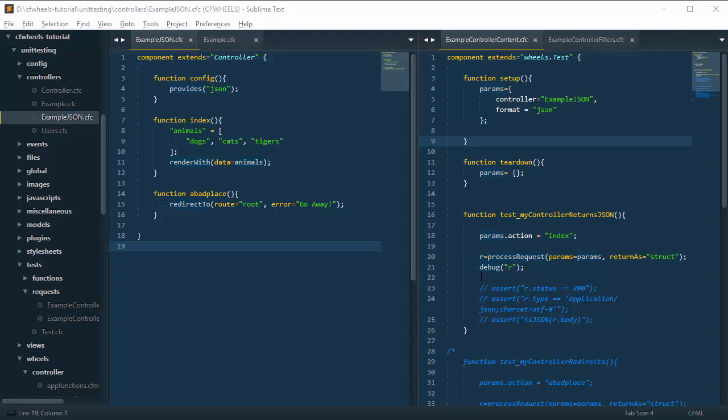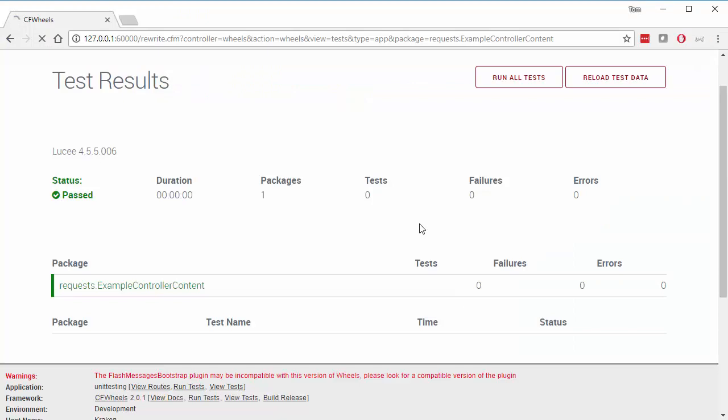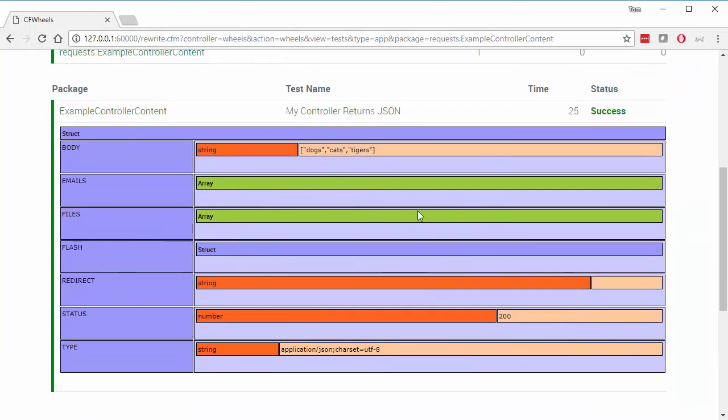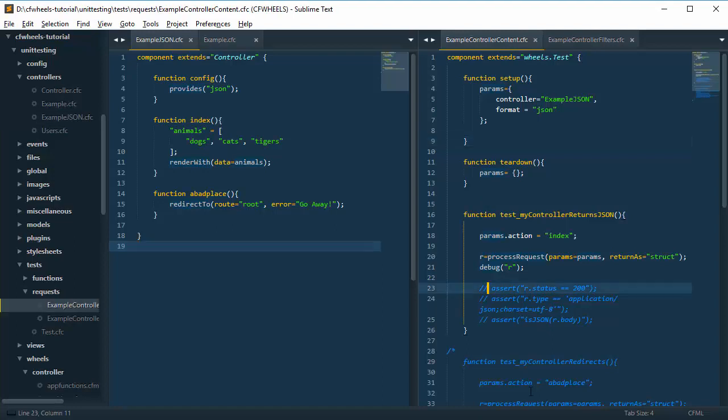You'll notice I've got a debug call here, so let's just run that and see what it gives back. Here's the result of my process request call. I've got the body being returned here, any emails, so you'll get an array of any emails which were attempted to be sent, any files served, anything in the flash, whether the request redirected, the HTTP status code, and the MIME type.